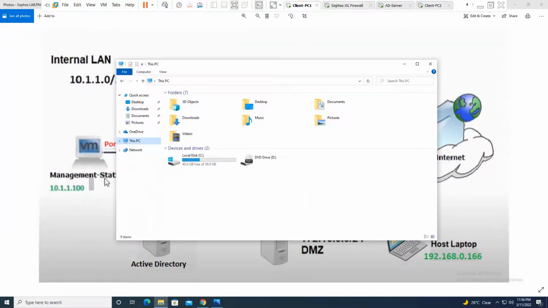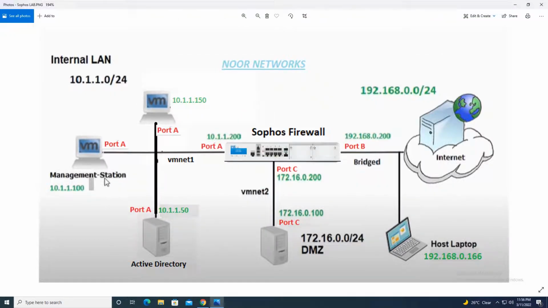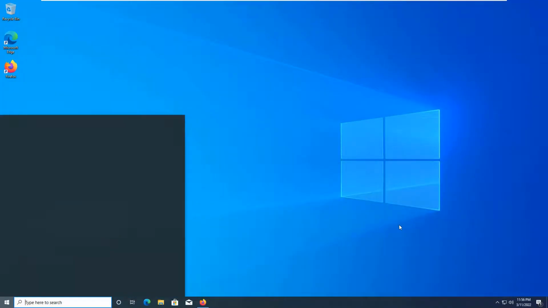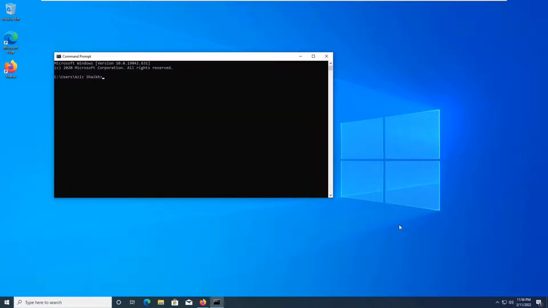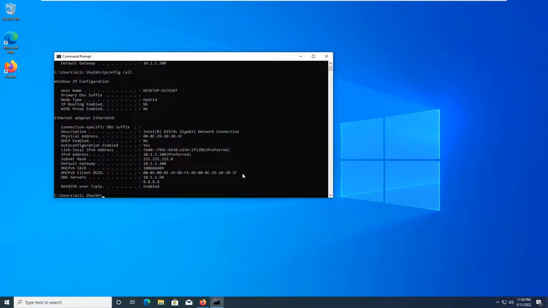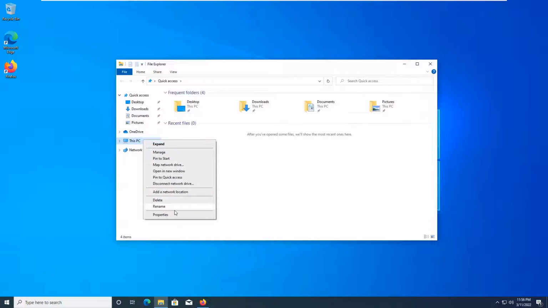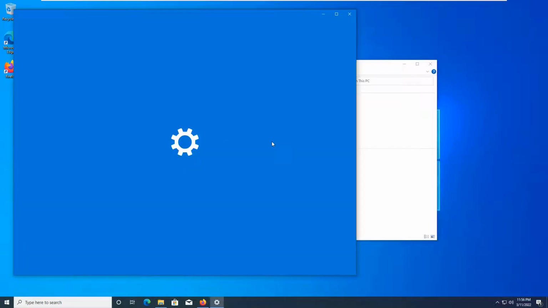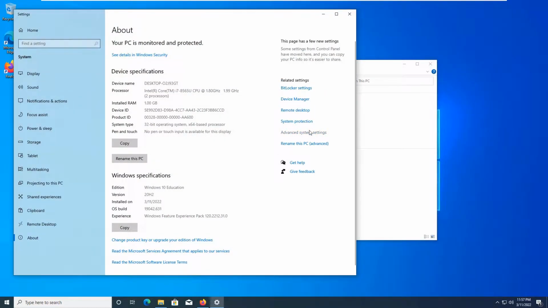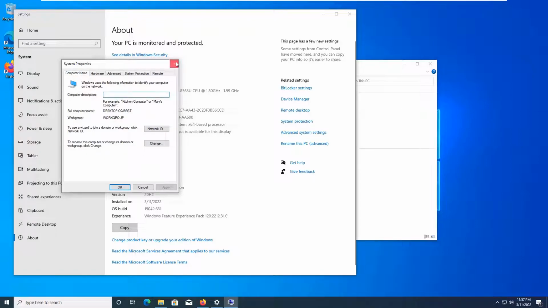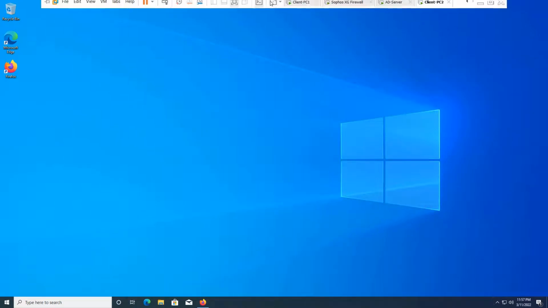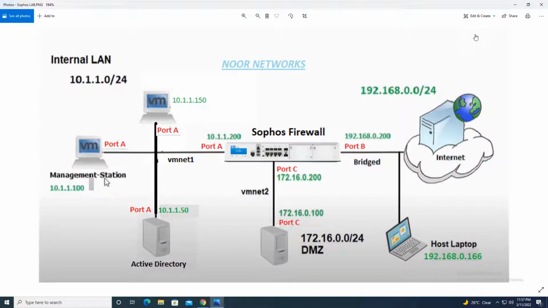Let me close this. Then we have PC2, that is client PC2, 10.1.1.100. Let me take you to that PC now. And over here, I will show you that this PC is not in the domain. The configuration is the same. The primary DNS given over here is also 10.1.1.50 and the secondary is Google DNS. And this machine is not in the domain. This is a Vagrant PC. So this is the network design and the basic configuration which is required to proceed with this lab.